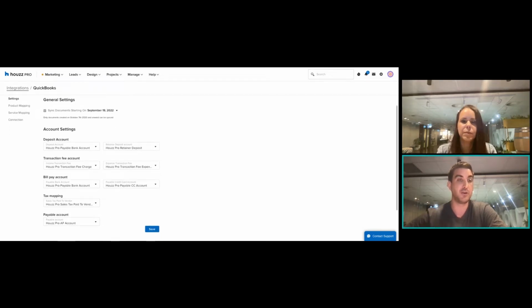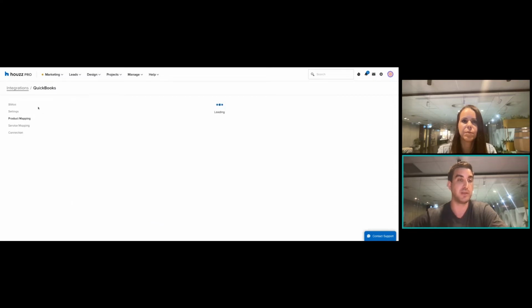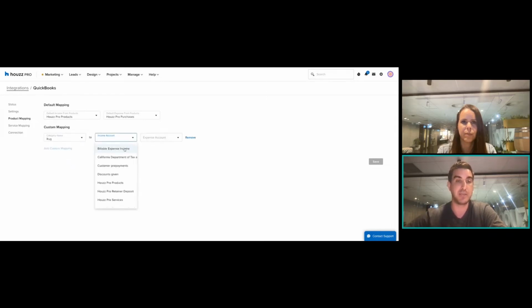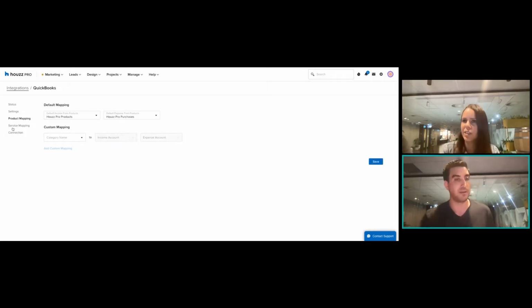Definitely. Another option we have here is mapping for products or services. Again, if you want them to sync to some specific account of yours in the QuickBooks chart of accounts, you can go here, add the category that you would like to map, select the income account, select the expense account, and go from there. This is for designers, correct? Yeah, that's for designers. For general contractors, it's currently not applicable.